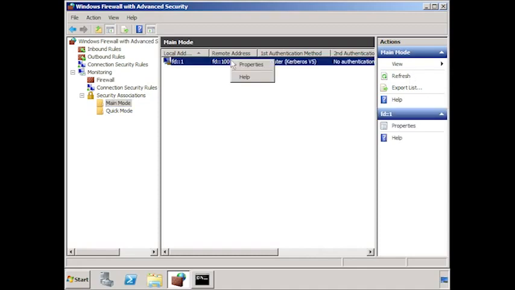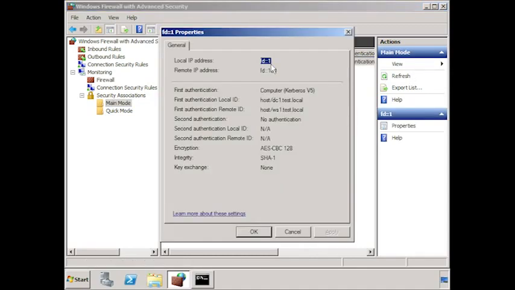If I select the properties for the connection, you will notice that I can get some more information about the connection. This includes the encryption used and also the integrity algorithm used. Notice in this particular case, there is no algorithm used for key exchange. Since Kerberos was used, there is no need to use a key exchange algorithm.